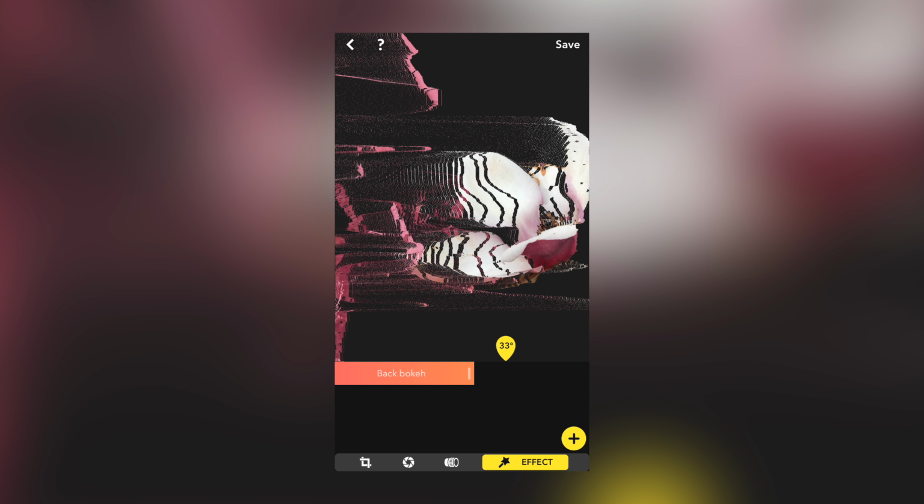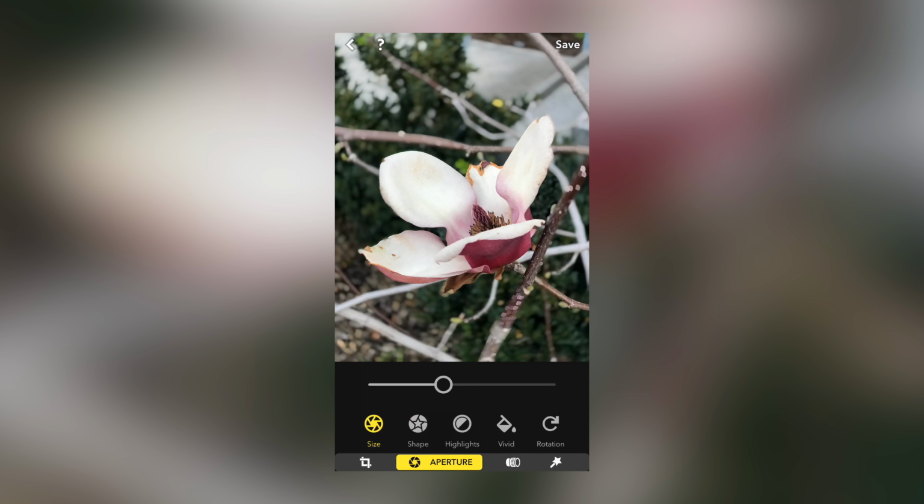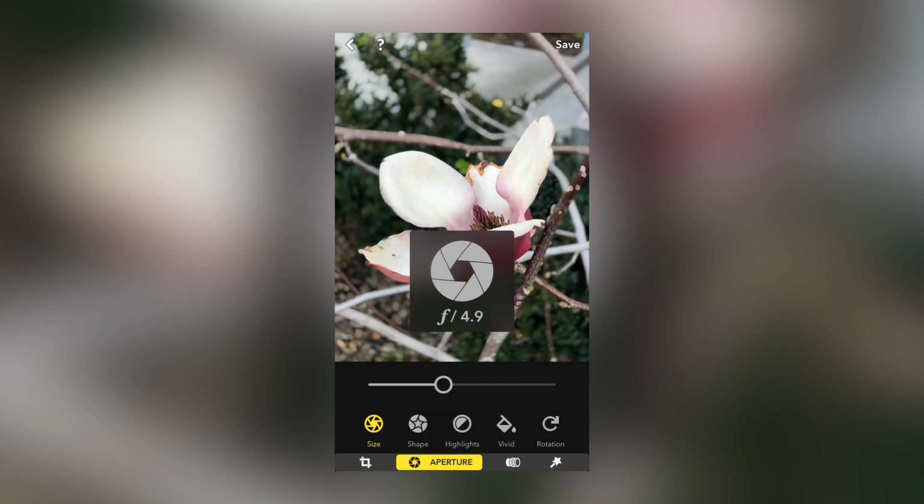Now, I just want the background blur to start right behind the flower. You can see the red parts of the image as we slowly move this little slider back. It's going to allow the blur to be behind the flower, but keep that flower tack sharp. Now that we have the background blur adjusted, why don't we open up the aperture control here and choose how much blur we want for our image. We can basically manipulate the aperture setting of the image.